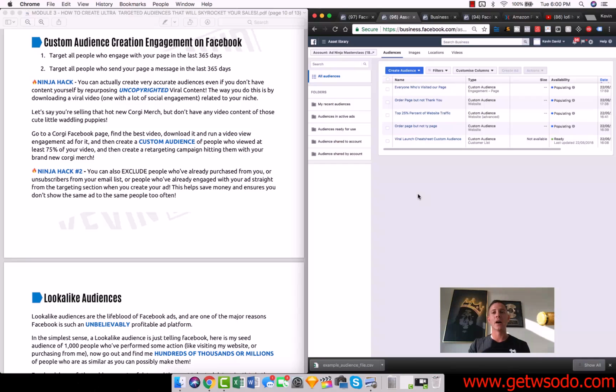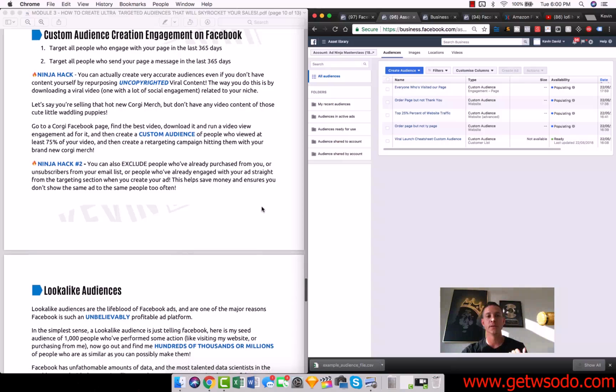So if you create it right now and somebody visits your page tomorrow, they will automatically be added to that custom audience, and then you can continue to show ads to everyone who engages with your Facebook page in the future. So it's a really beautiful process, and Facebook has set this up in a really, really amazing way.